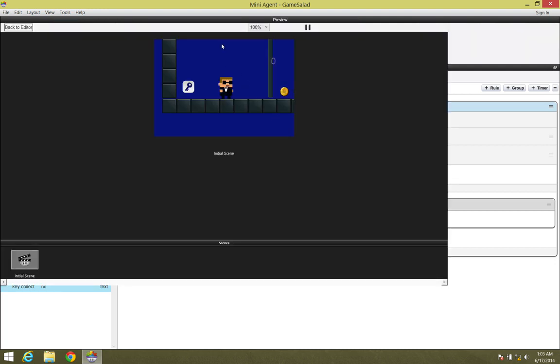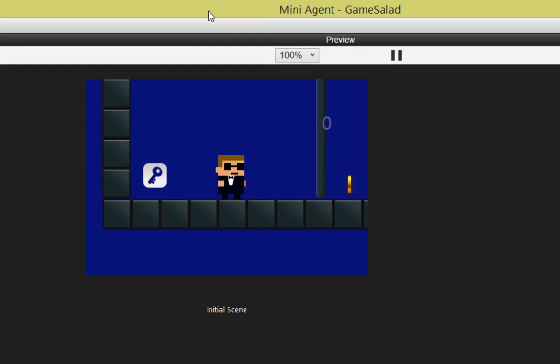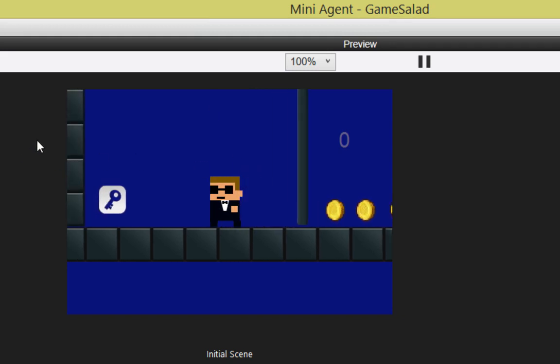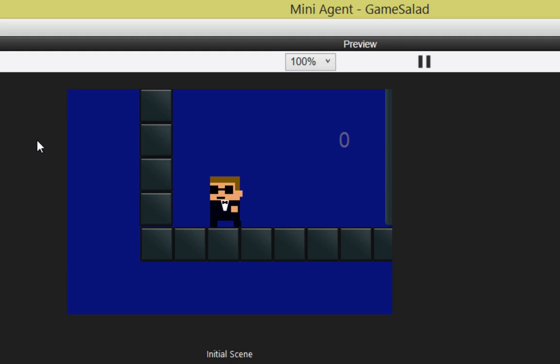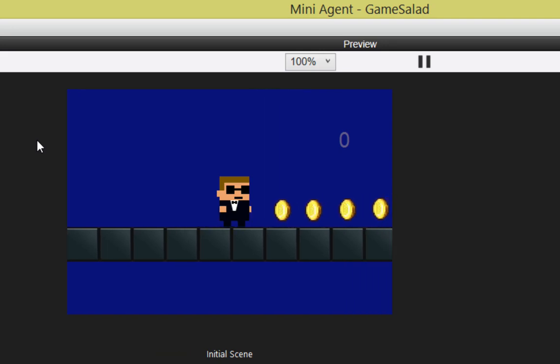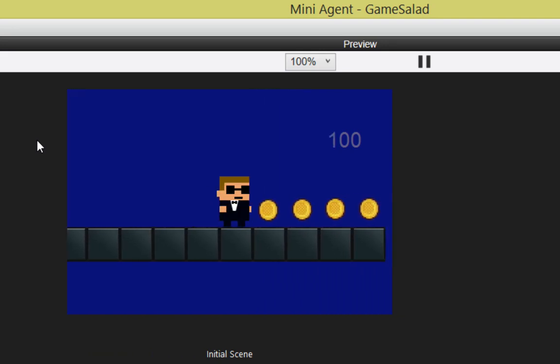So right now we know by default that that collect key attribute is set to no. So if we bump into the wall, it doesn't destroy itself. And that's because it's paying attention to that attribute. But if we were to collect the key, we're now switching that attribute over to yes, and we've told the wall that if you come in contact with the agent and that attribute is yes, go ahead and destroy yourself, which you can see the wall then does destroy.